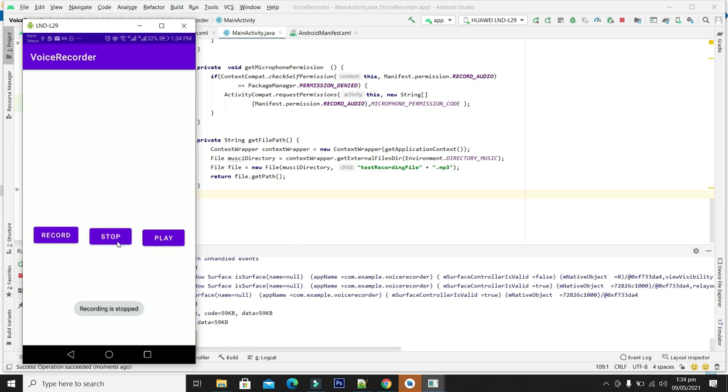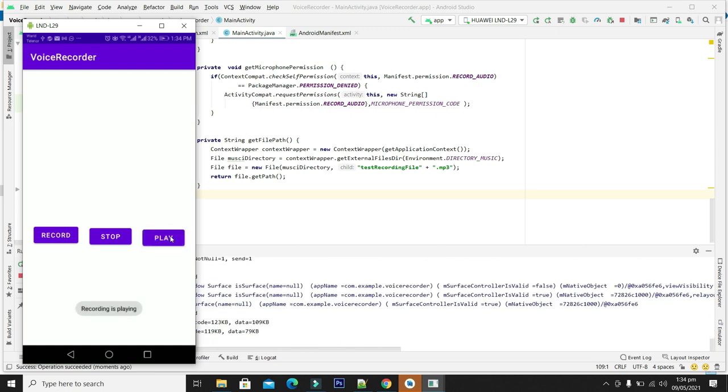So stop it. Recording is stopped, and we can play what we have recorded. You can see here my recording is started and everything is working fine.